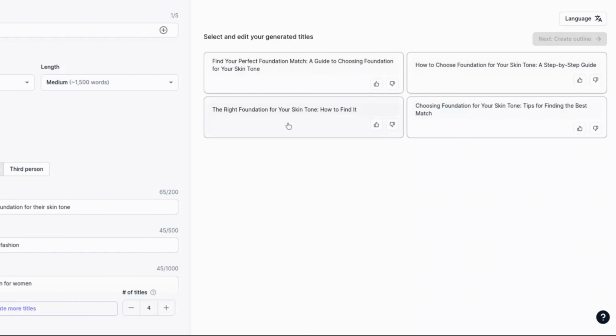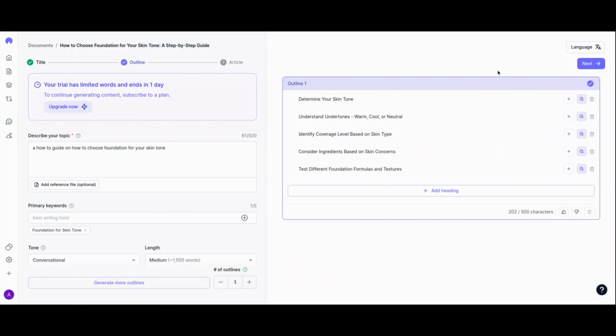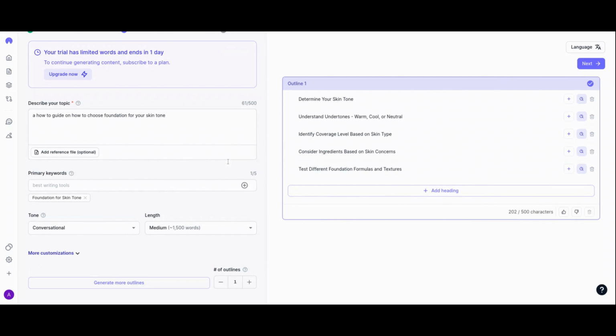Then it'll give you 4 titles to select from. You can choose any one of these titles and then continue for it to create the outline. After the outline, you can take a look to make sure it includes everything you want. You can also include your own headings. So if you don't like all of the headings that it generated, you can add some more yourself.